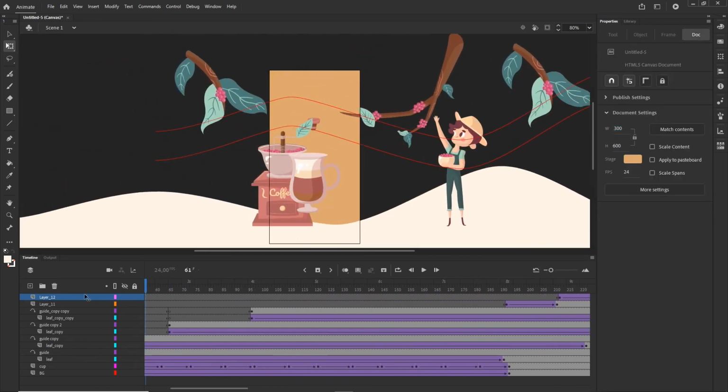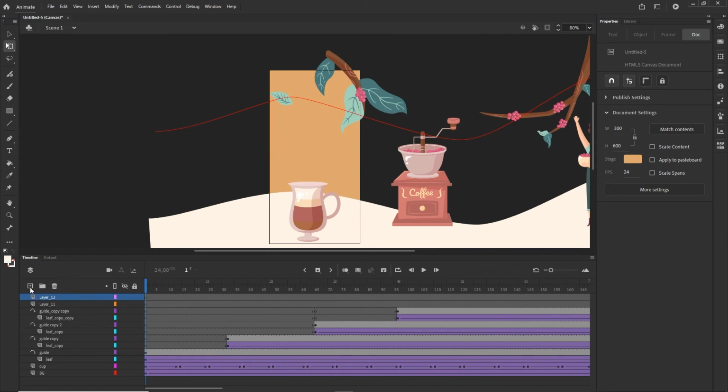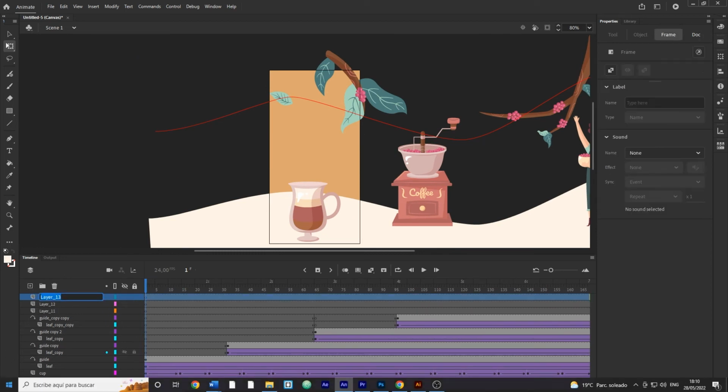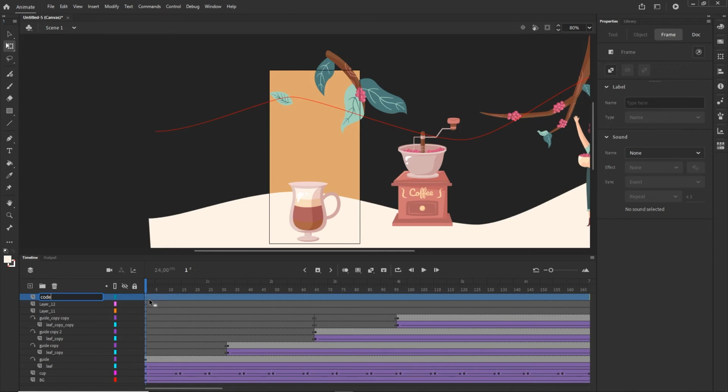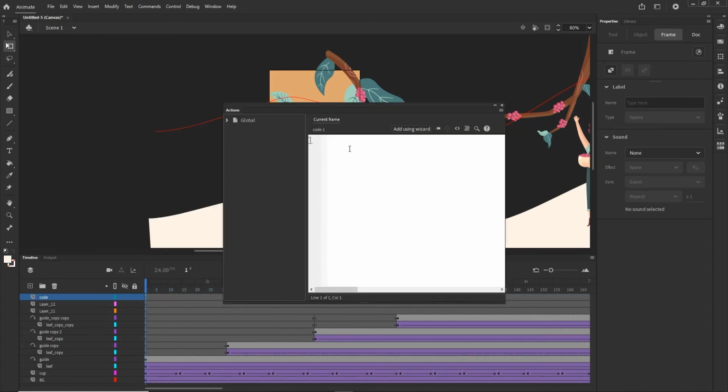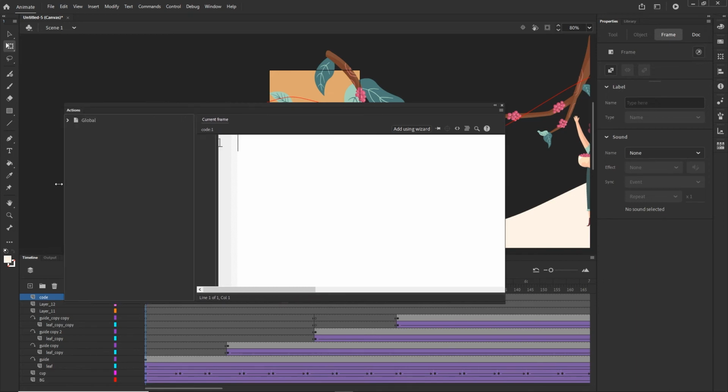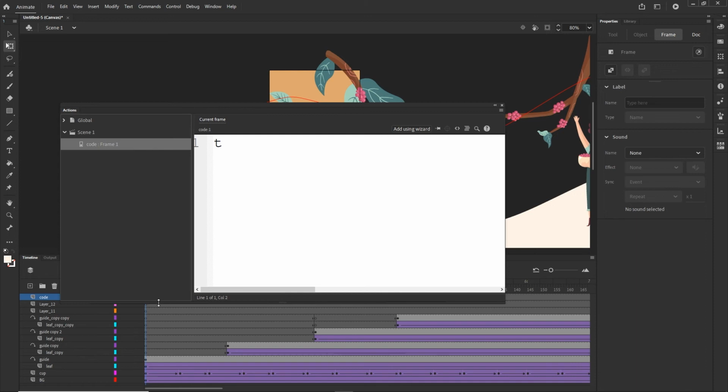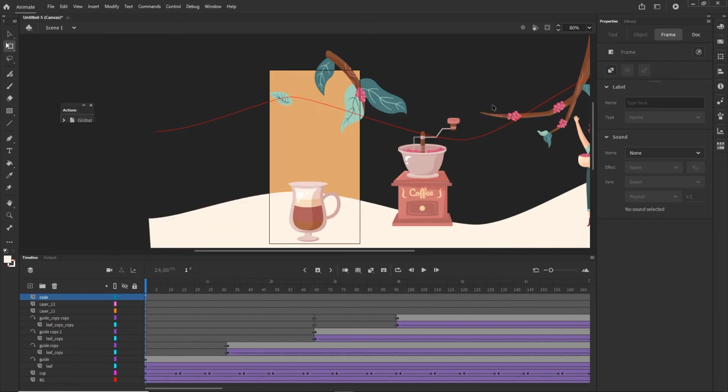And now I'm going to create a new layer. I will click new layer, and call this layer code, and I am going to right click, choose Actions, and zoom in a little bit, and make this a little bit bigger like so, and I'm going to type in here this.stop(); with parentheses and semicolon. Semicolons are optional, but it's good practice.